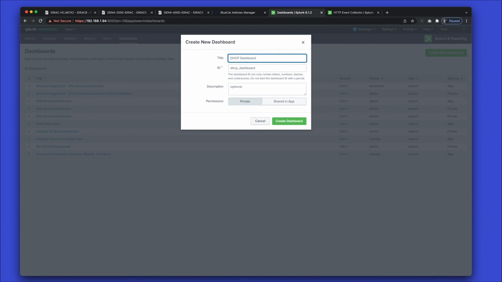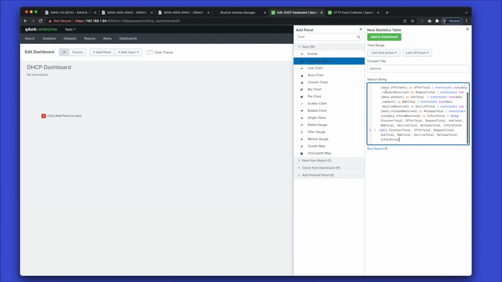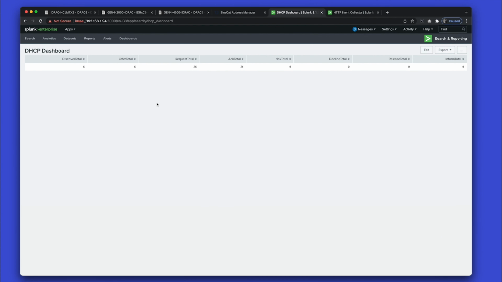We're going to create a sample DHCP v4 dashboard. As we already have a query to generate the table of data, we're just going to need to add a panel for this statistics table. We insert the search query into the new dashboard widget to display our table showing all the DHCP message counters.